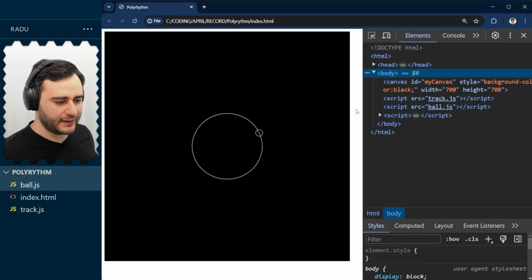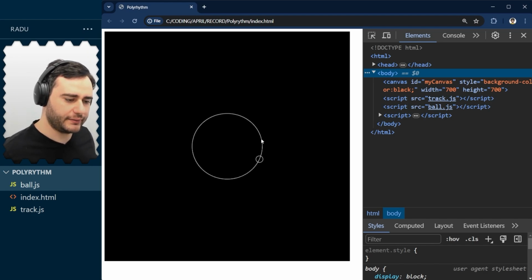But in that example, this ball was going here and then bouncing back. So the direction would change, the movement direction would change. And let's implement this in one way.